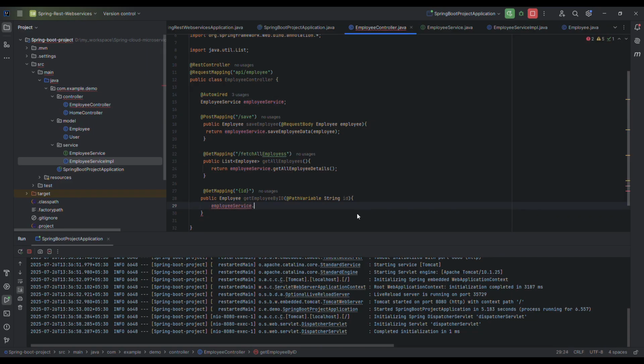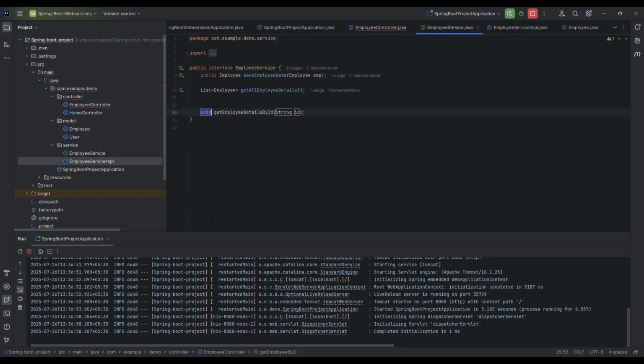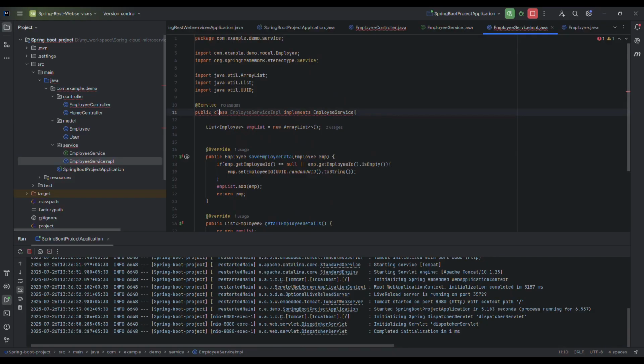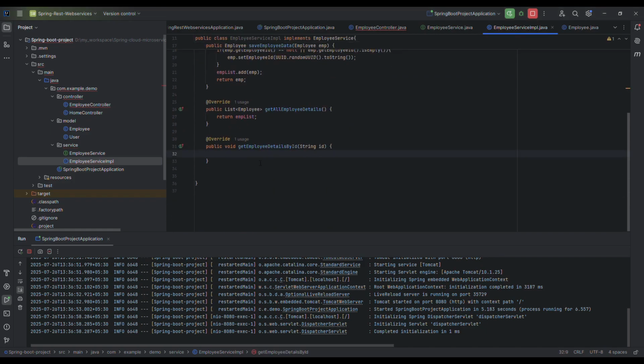employeeService.getEmployeeDetailsById. So I'll pass this as a variable. We'll create a method in the employee service. Okay, in EmployeeService we create a method. Now go to the implementation, so it will show an error. So we need to implement that method in the Impl class, the EmployeeImpl class.